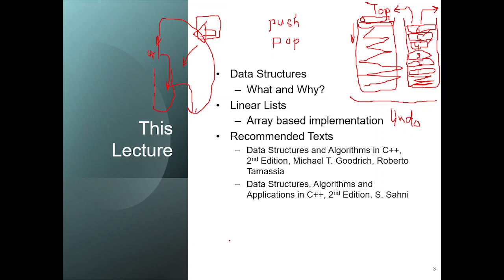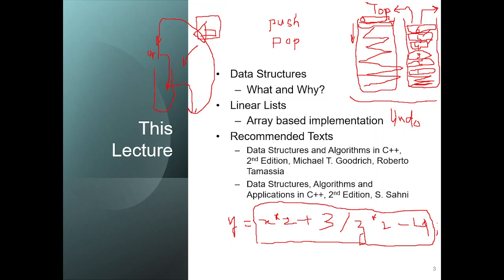Similarly, in programming, you write these very long expressions. For example, you say y is equal to x multiplied by 2 plus 3 divided by z, and then multiplied by something minus something. Now how does your compiler evaluate these expressions? In order to evaluate these expressions, your compiler relies on stacks.